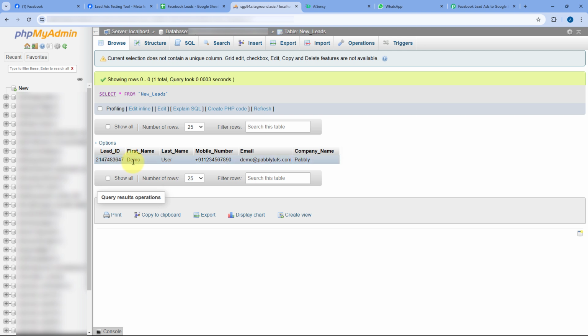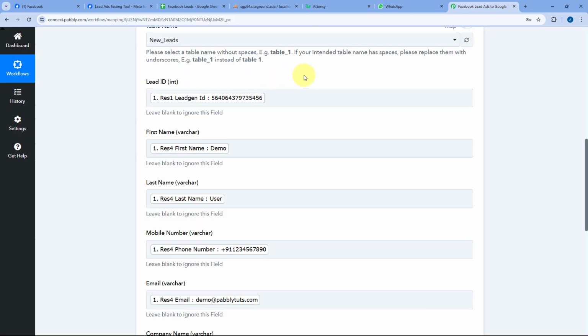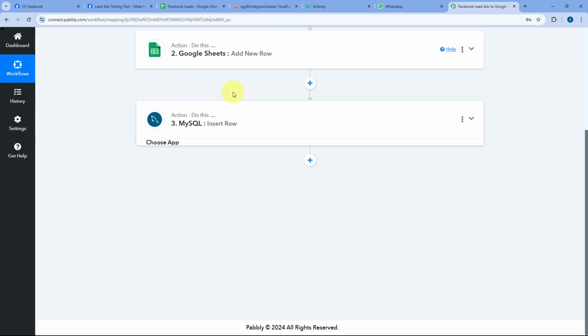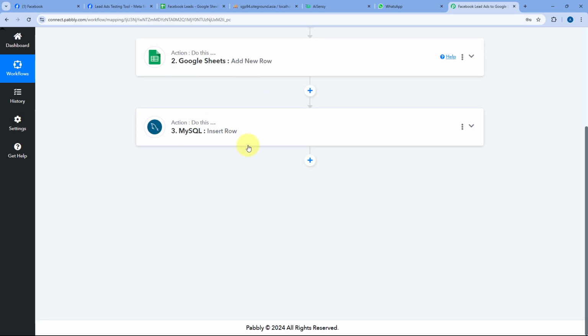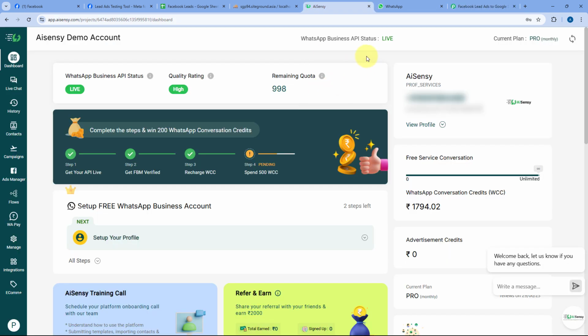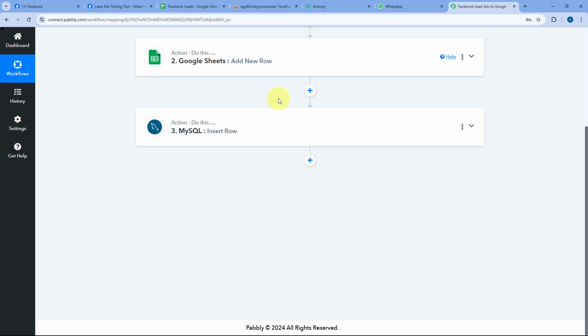We have the lead ID over here. We have the first name, last name, mobile number, email, and company name as well. This means step 3 of setting up this automation is also completed, and we have successfully added the new lead data in our MySQL database as well. Now after this, let's move to the last step where using AI Sensei, we are going to send a WhatsApp message to these new leads.